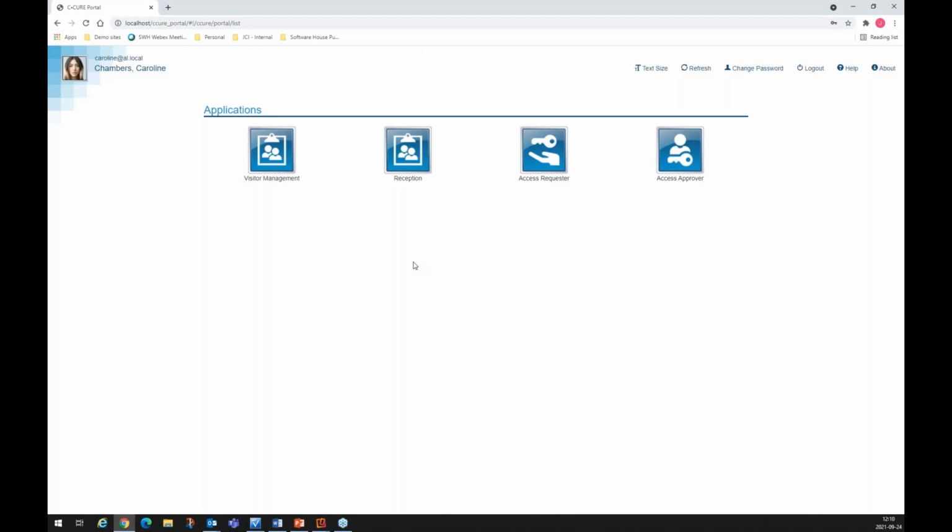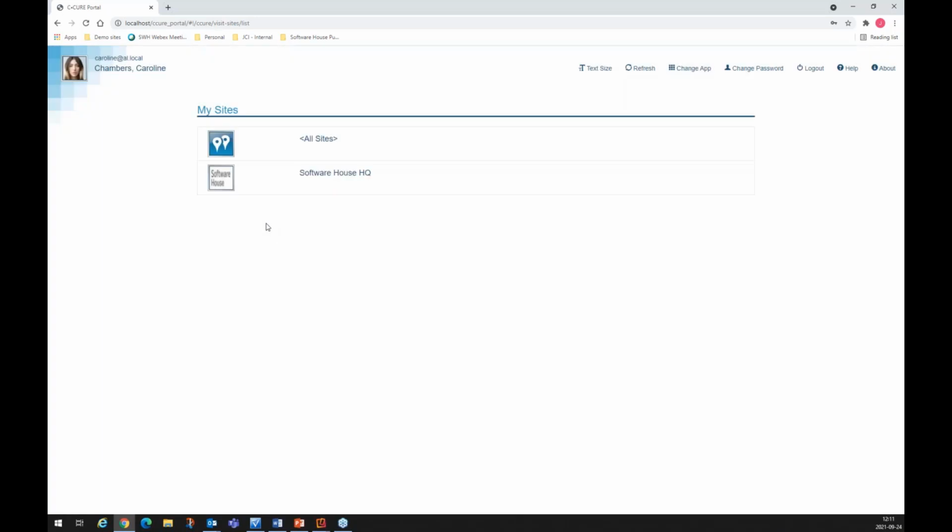All right, so we're going to work through the lifespan of a visit. We're going to start off by inviting a visitor to come to our site. To do that, we're going to use the visitor management icon right here. So we'll click on that. The next thing we have to do is choose where we're going to invite our visitor to come to. Now, Caroline in this example only has one option to choose from. She has Software House HQ.